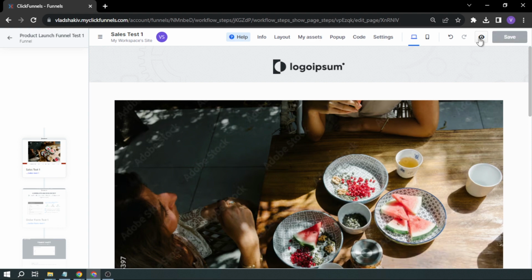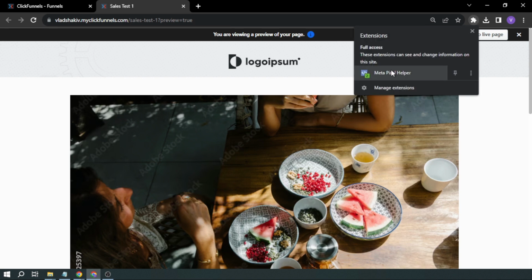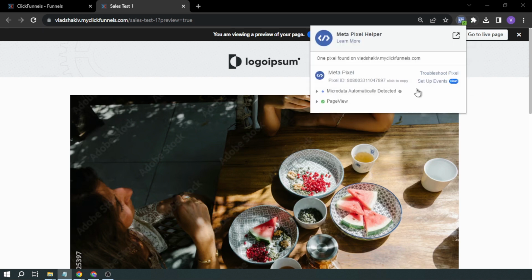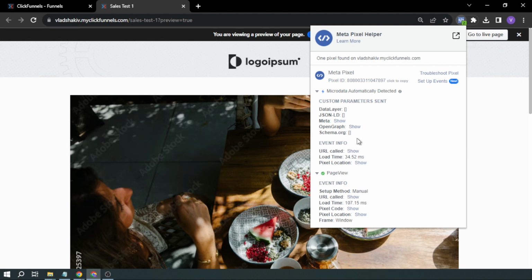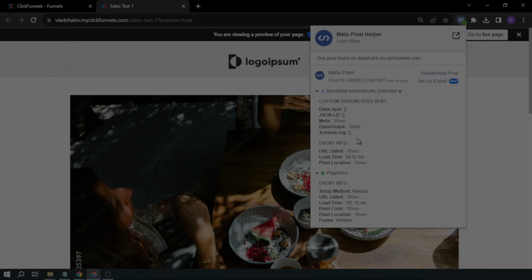Now to test if it works, I'm going to preview this one. And still the same thing, we're going to use Metapixel Helper. As you can see here, I have identified the pixel ID and I can click here on microdata as well as the page view. So yes, that is how you're going to add Facebook pixel to ClickFunnels 2.0.